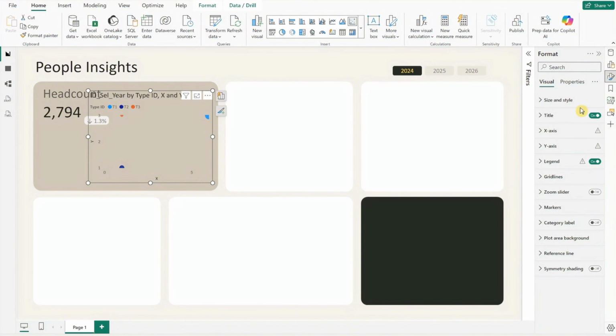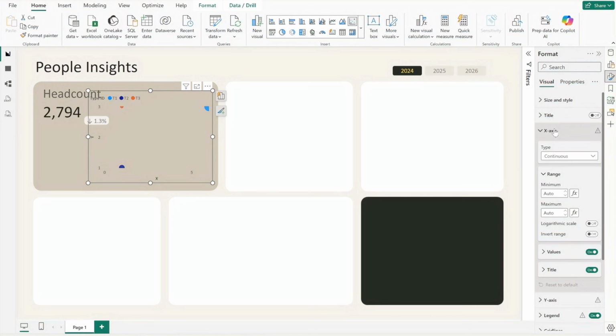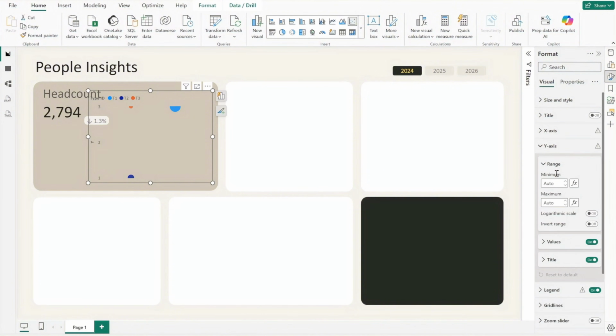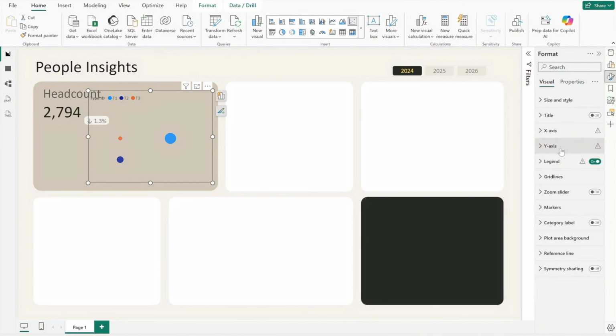Next, refine the formatting by disabling the chart title to keep the design clean. Then move to the X-axis settings. Set the minimum to -2 and the maximum to 10, and turn off both values and title for a minimalist look. Apply the same adjustments to the Y-axis by setting the minimum to -1 and the maximum to 6. And again switching off values and title. Once the axes are streamlined, remove the legend as well.